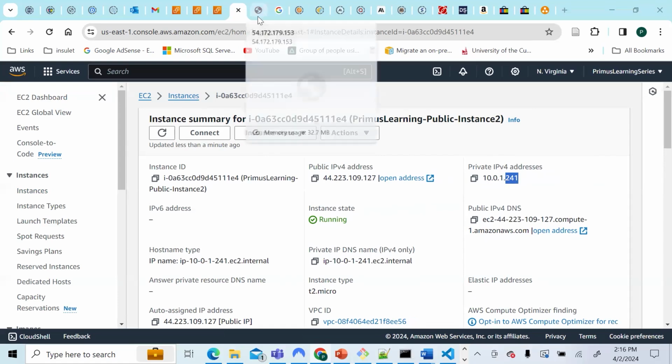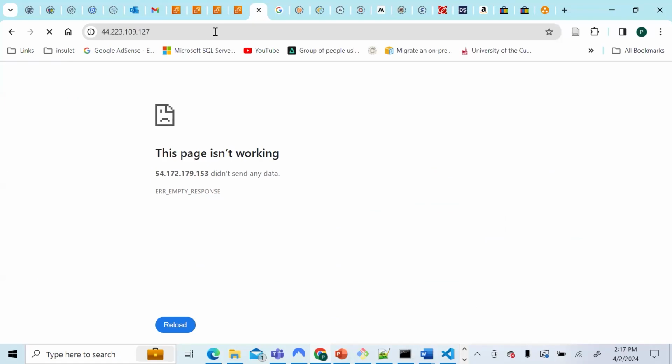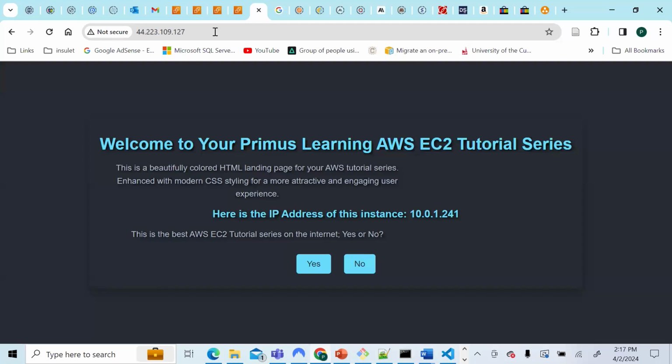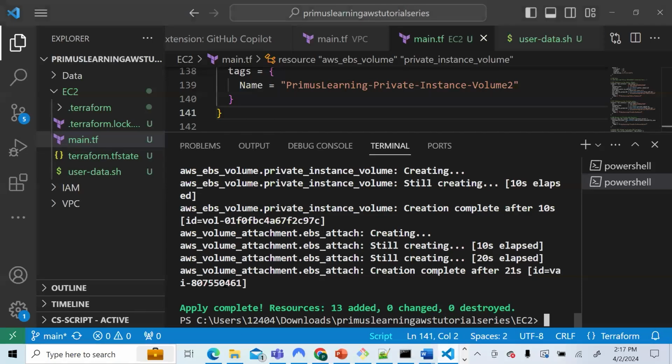All right, let's just go here and put that IP address. It should bring us to our website. All right, here you are. Welcome to your Primus Learning AWS EC2 tutorial series. Here is the IP address of this instance, and this is the same IP address, and you can vote. And please go ahead and vote on the comment section for us, and let's do this together. All right, so your instance is running. Everything is working as expected.